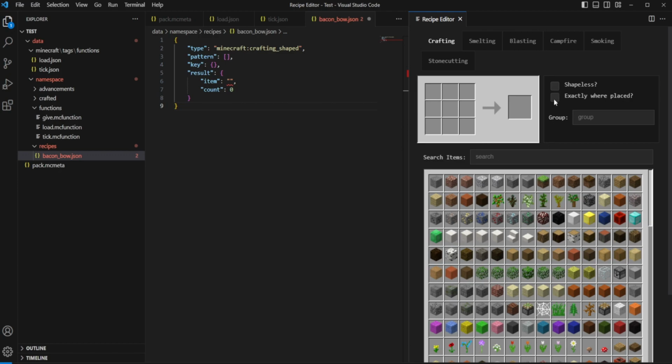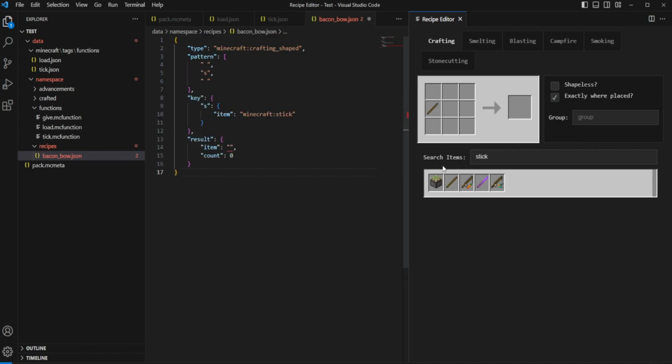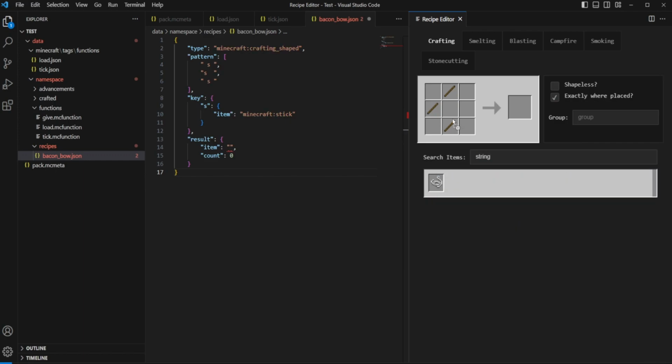So what I'm going to do is follow the traditional Minecraft bow, and then we're going to add some stuff to it. I'm going to click this exactly where placed. This is going to basically require that inside the crafting table, exactly where I put this stuff is exactly how you need to craft it in game. So I am going to follow by adding some sticks into there. As you can see, this automatically updates on this side, which is totally handy. And then we're going to add some strings. So let's add three strings here for a bow.